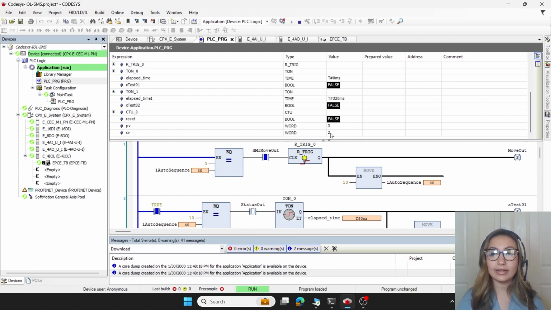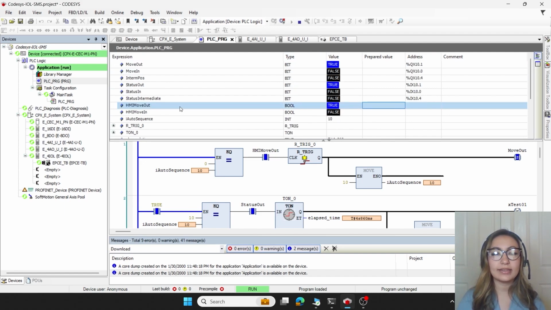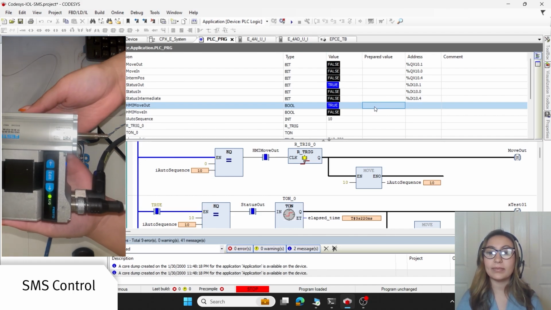So we're at the second cycle. Now we're at the third cycle. And then it reset again. Now, in order for us to make sure that it doesn't reset, we would have to go ahead and set the HMI move out. We would have to stop that button.